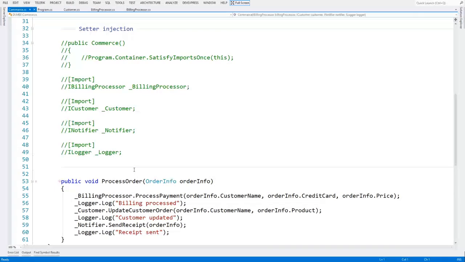And then MEF uses reflection. We're already past the constructor phase, so it can't look at the constructor. But it can look at the members and find the members that are marked with the import attribute, and resolve those dependencies. And once again, recursively finish off that entire line.